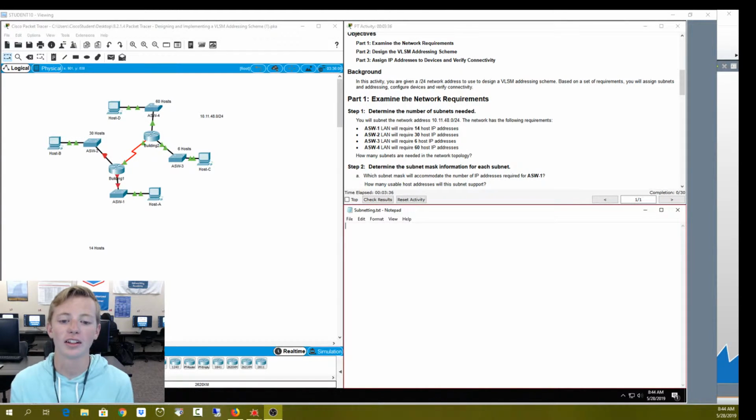Subnet address. So a subnet is a breaking up of a network. We can break up a network by subnetting it, and the easiest way to do this is to start with our subnet address. The most common subnet address is 255.255.255.0, which is a /24, and this will give you 254 hosts.